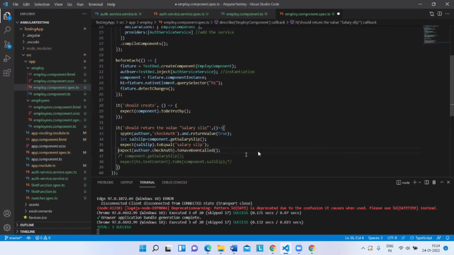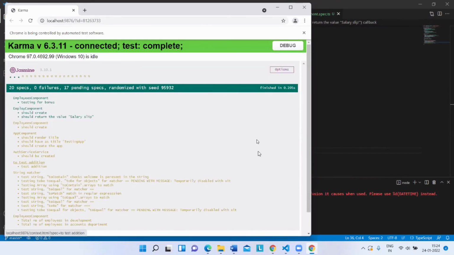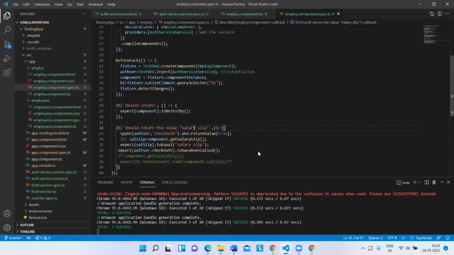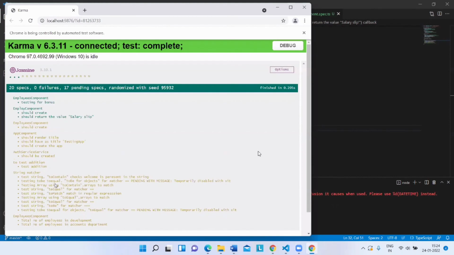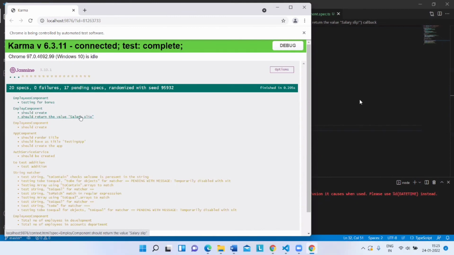So now let us execute this and check. It is giving a total of 3 successes, means it is able to identify. You can see that the employee component should return the value salarySlip. So it was able to spy, जासूसी कर दिया. So it was able to identify this. So this is what is called a spy.